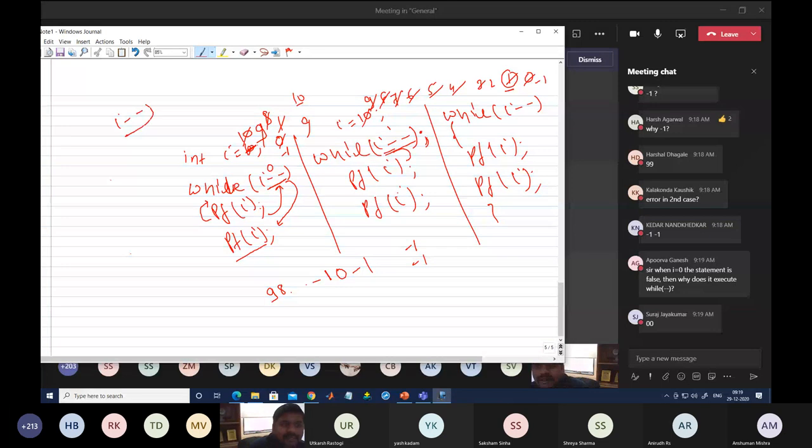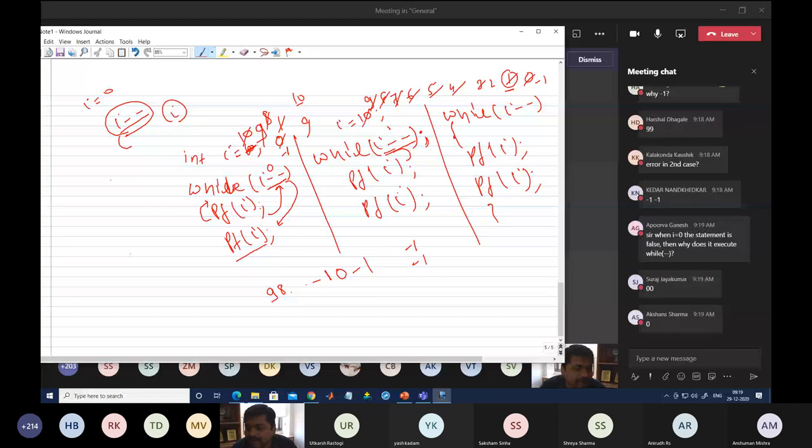I minus minus, there are two things. What is the value of this expression, and what is the value of I after executing this expression? Try to understand. When the value of I becomes 0, what is the value of this expression I minus minus?